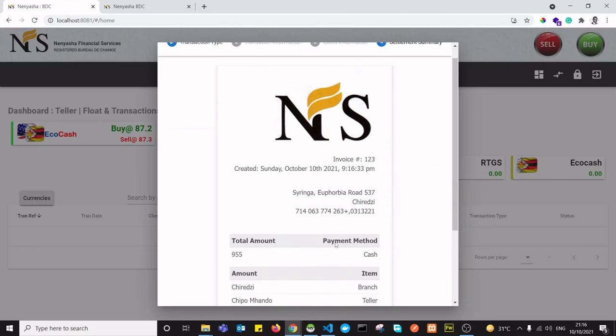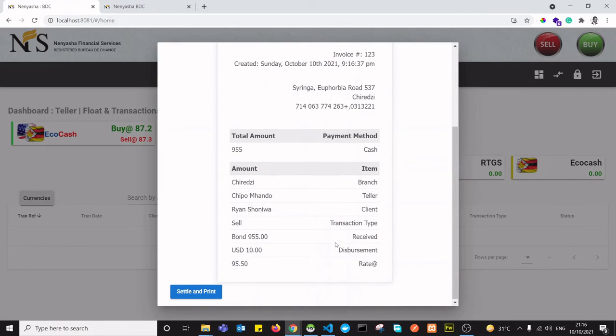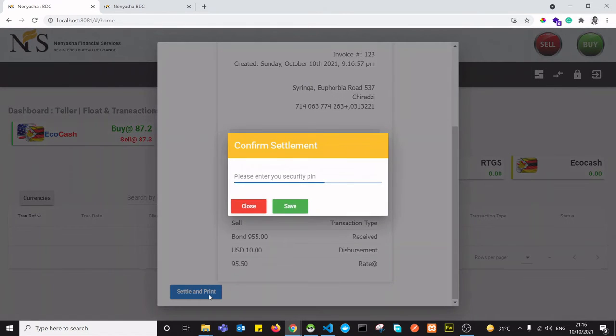Now it gives you a mimic receipt that's going to come out, and it shows you the full transaction. Chirezi branch, Taylor Chipo, client Ryan, and this is a sale transaction for 955 bond that we are receiving, but we're selling it for $10 at the rate of 95.5. Okay, so let's settle this.